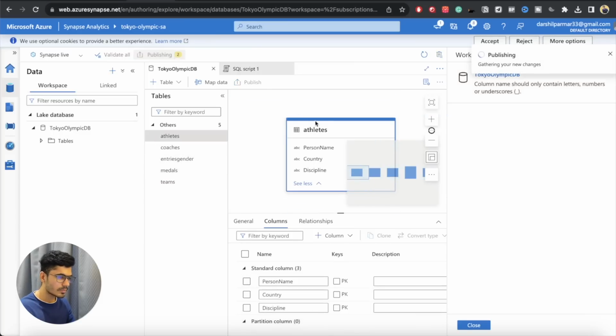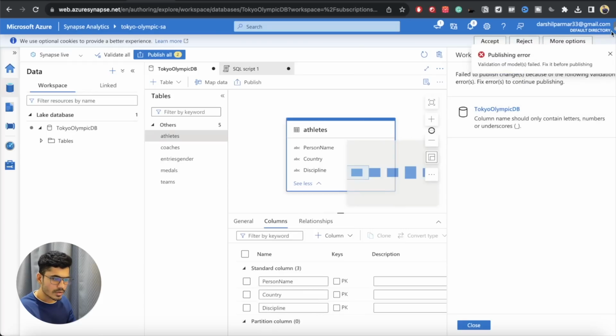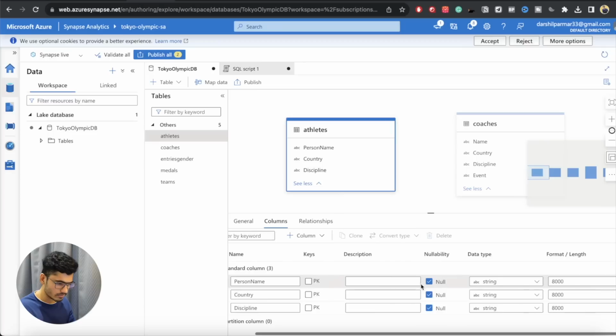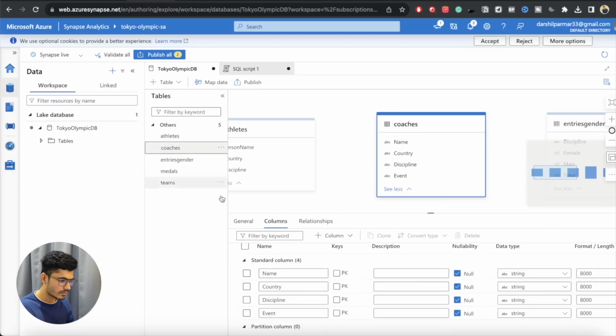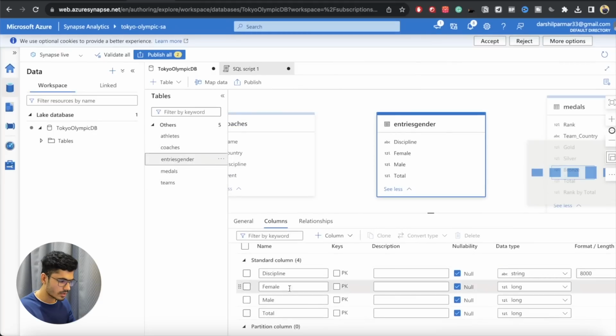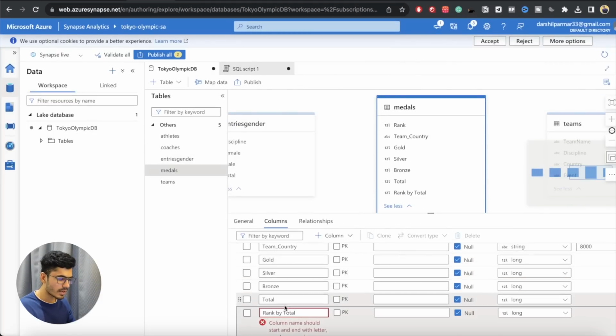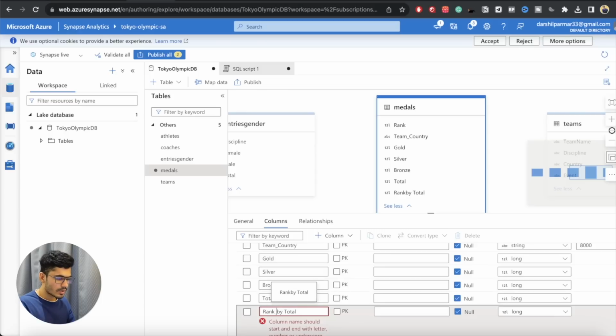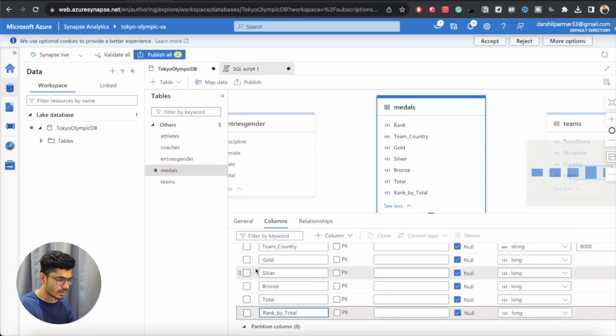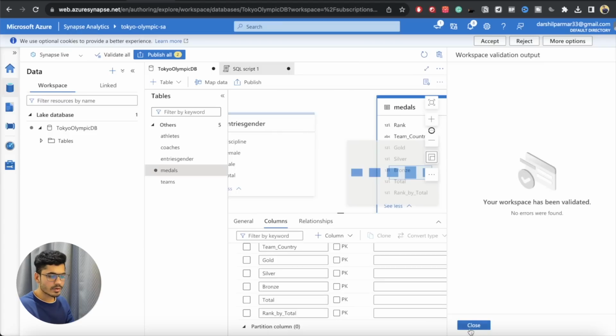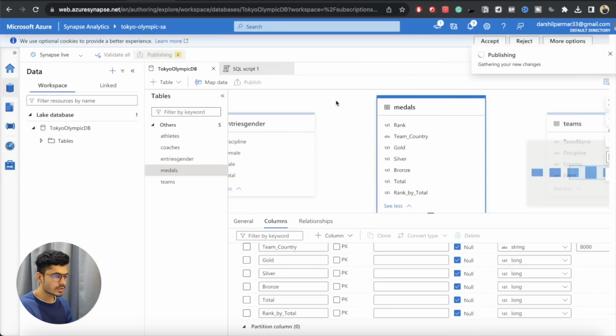You can just do the publish all. There is one error. Okay, let me check. This is fine. Discipline mail. Okay, over here we have an error, rank by total. You can just put the underscore inside the medals. Now you can also do the validate. We don't have any error available, so you can just click on the publish all.